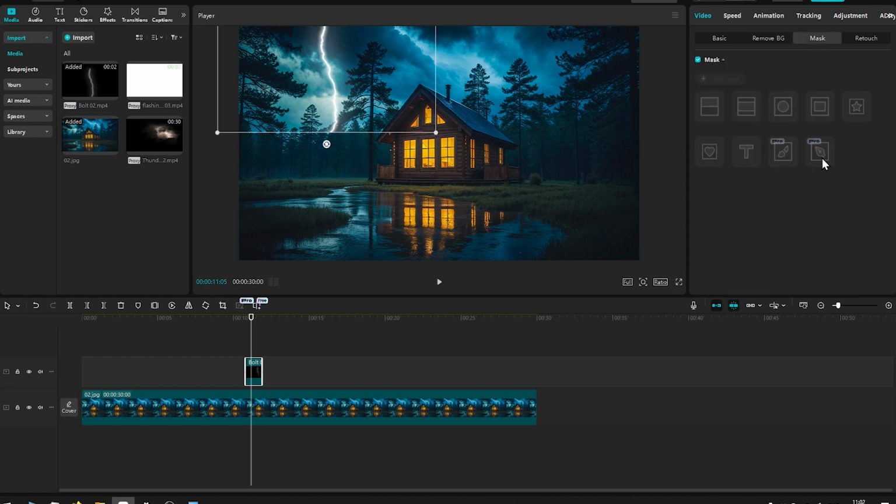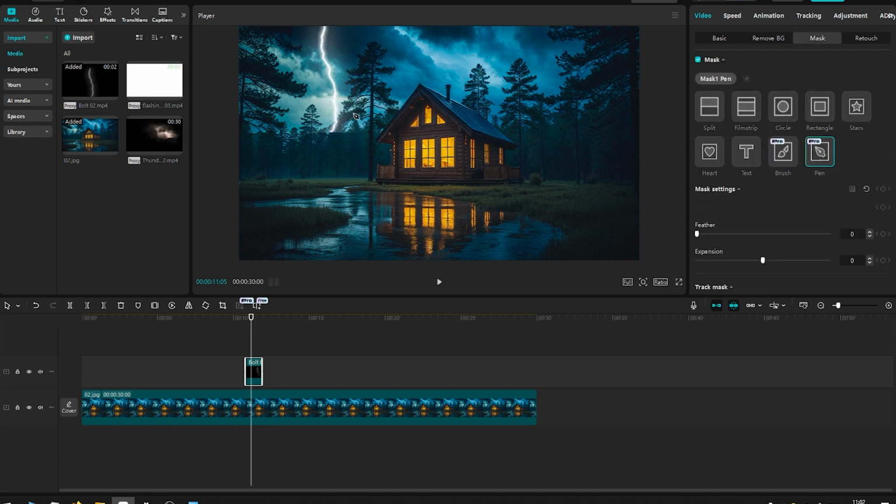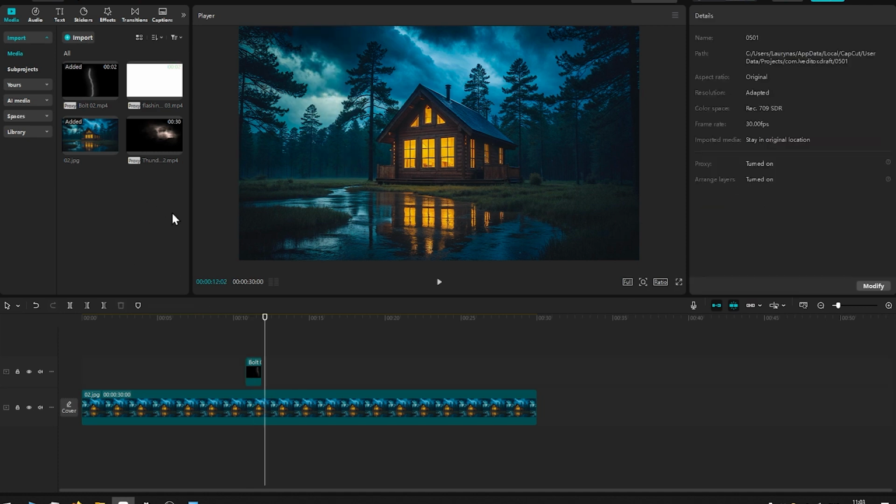Then we're gonna create a mask to remove this part of the bolt. To do that, we go to mask, add mask, and with the pen tool, I make a selection. Where it says mask settings, press this button, reverse, and add feather. Then you have a flashing box here, so take it and drag it into the timeline as well.